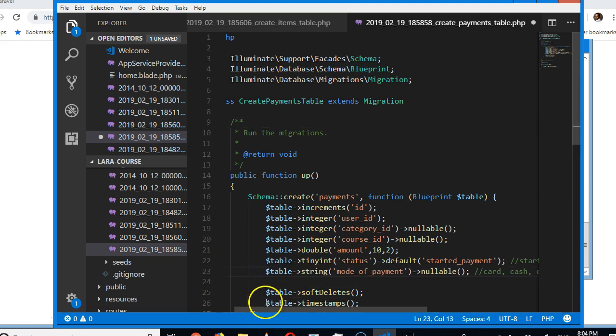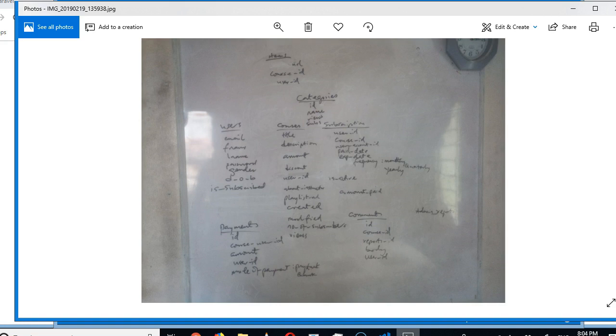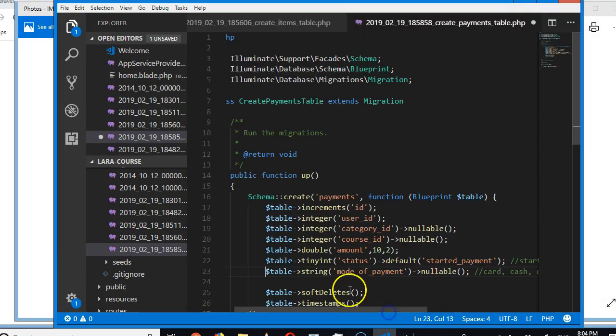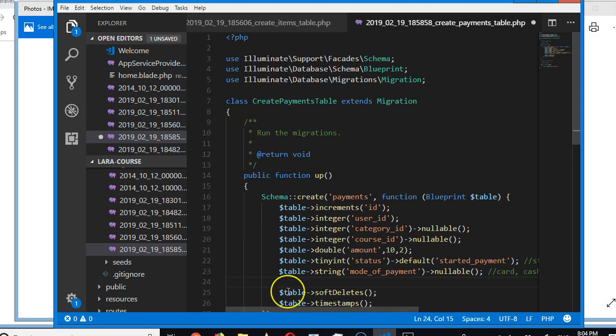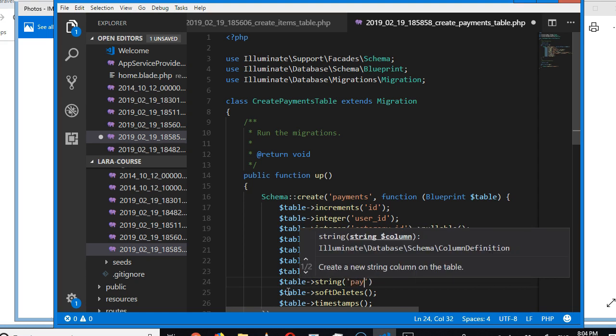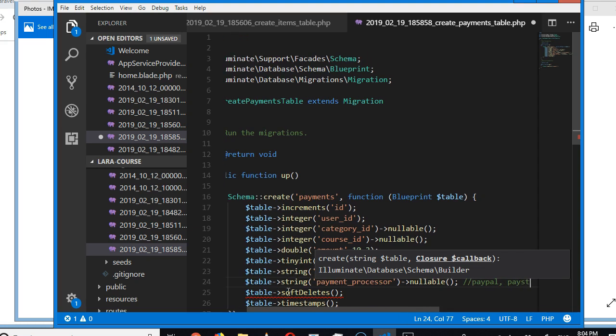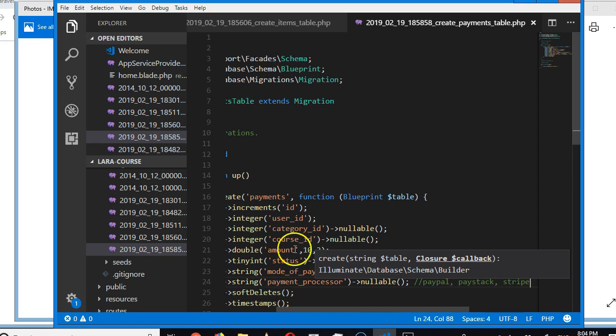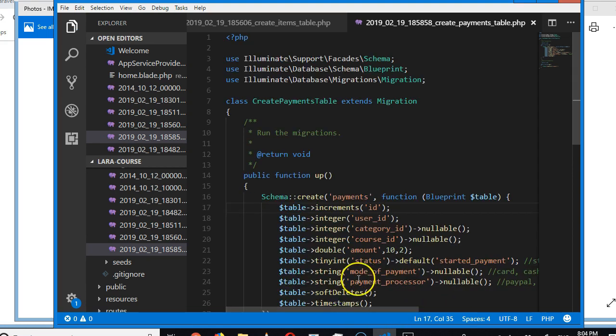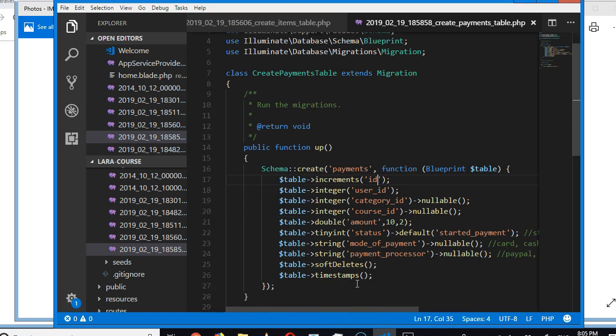So finally, the next thing we're going to do is to check the payment processor. Table string. I want to keep a record of the payment processor. So we're going to make it nullable in case we don't really need to fill it. A payment processor is, for example, PayPal, Paystack, Stripe, and so on. All right. Cool. I think everything has gone well.